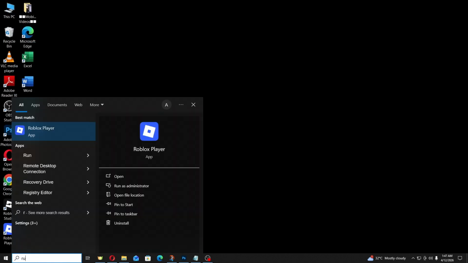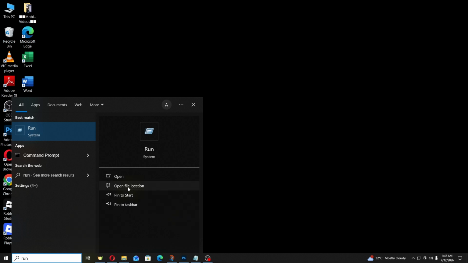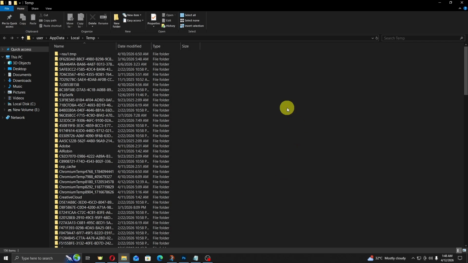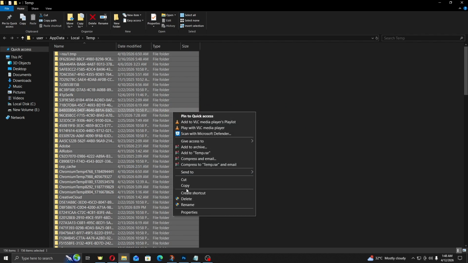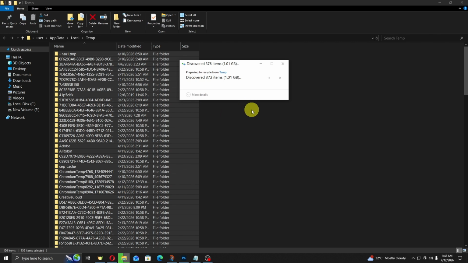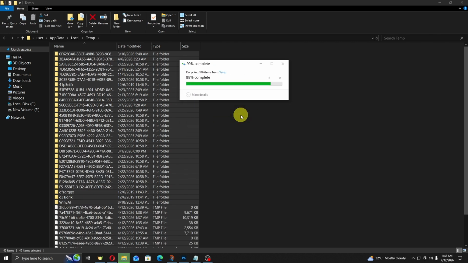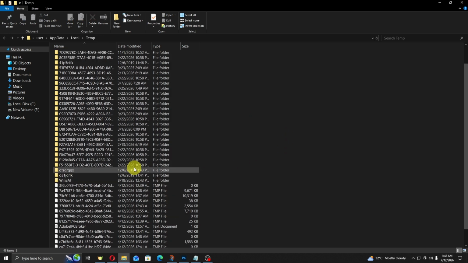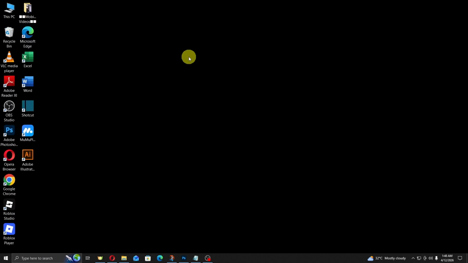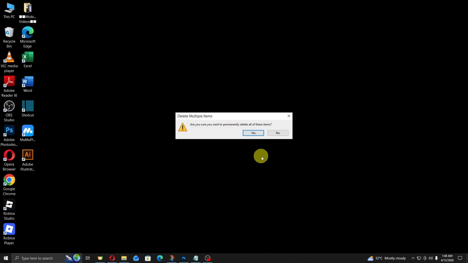Okay, again, let's go to Run and search %temp%. Delete these files too, these are unwanted files. Make sure the recycle bin is also emptied out.